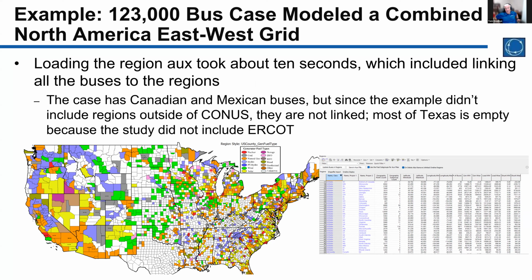So I just took the aux file that I've been showing you here, and I loaded it up into that case, and I opened up the one line that I previously defined, and pretty much instantly I had this display here. So once you've got these things defined, they're available for any case that you want.